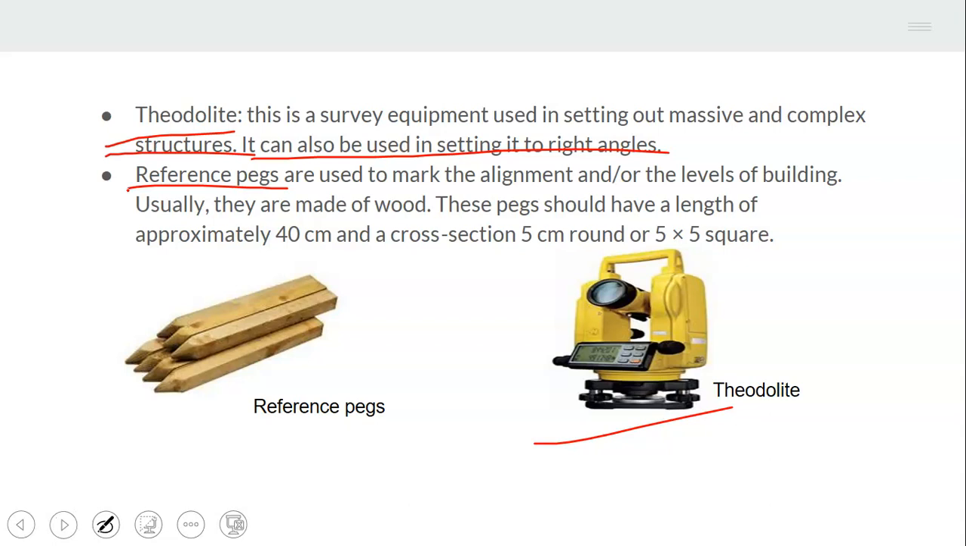Alright? Now, usually they are made of wood, as you can see from here. These specs should have a length of approximately 40 centimeters and a cross section of 5 centimeter round or 5 by 5 square.